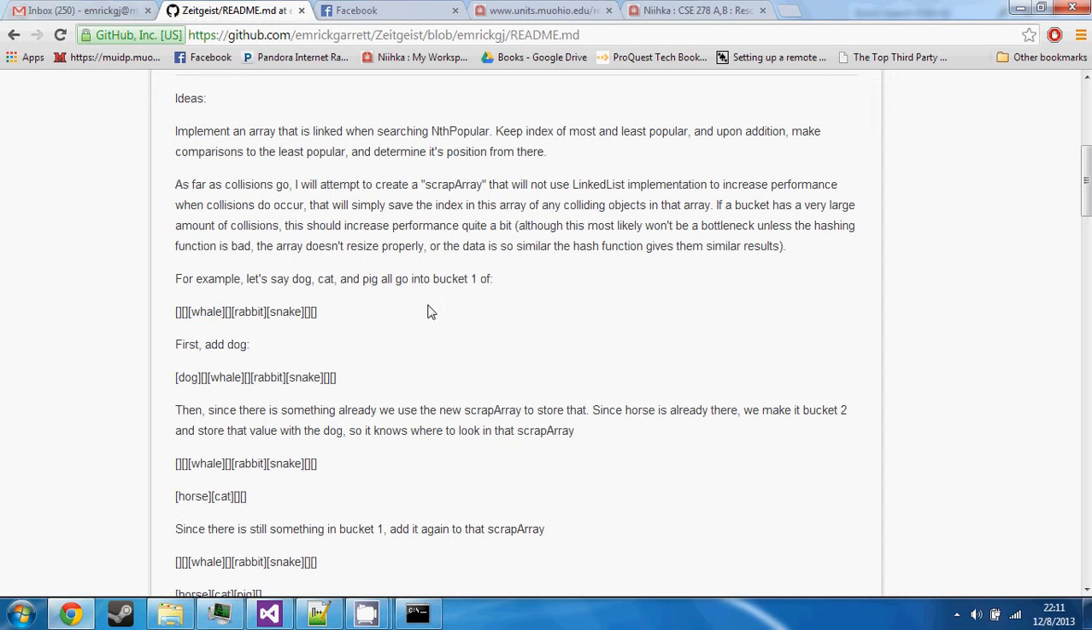So to start, I'm going to talk about the data structure. The data structure is essentially a hash table with a linked list within each bucket. Although I'm not using pointers, I'm using two separate arrays to make it a little bit faster.